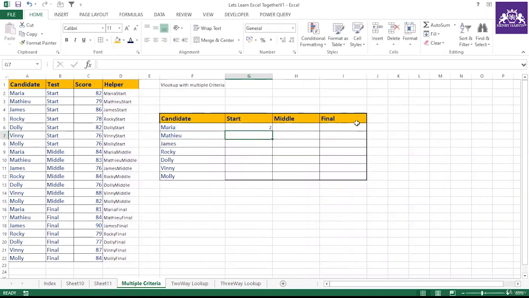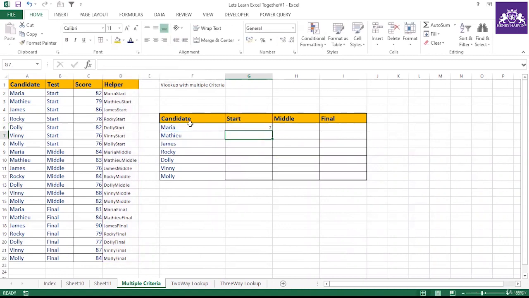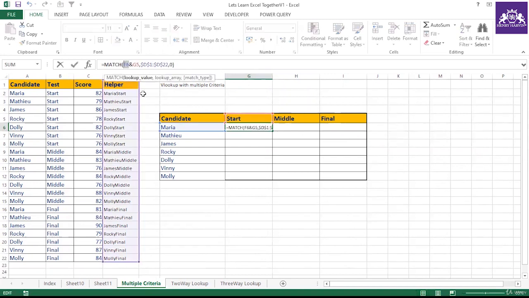Now we have to drag this formula, so you have to lock this table. Press F4. This is my table. Now F6, guys. If you just enter this, for Maria we are getting 2. This is the location of Maria start, the second location. Of course, we will get the result fine. Now Maria is actually located in column F, so we have to lock F here. Press F4, you have to lock the column.